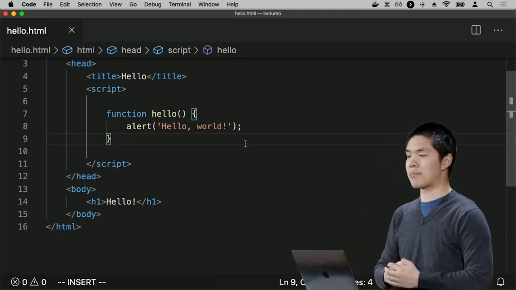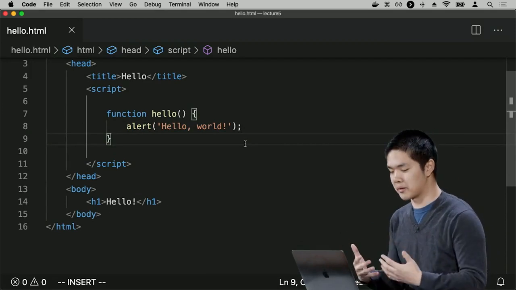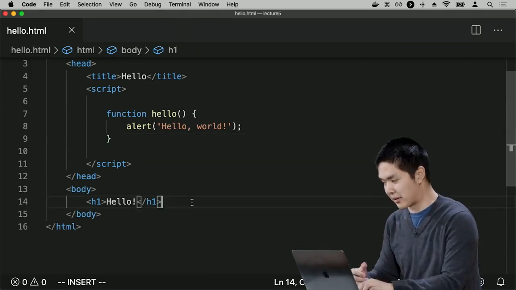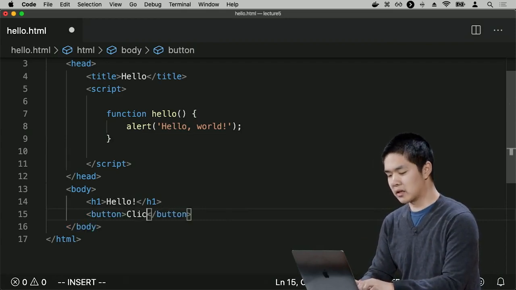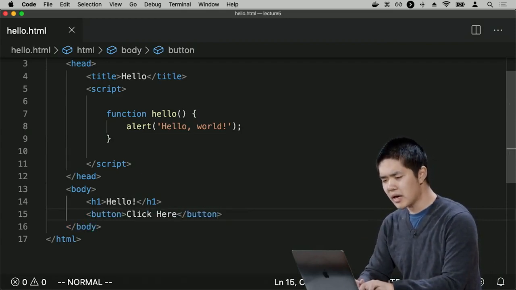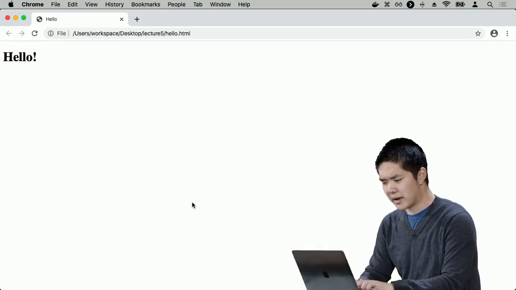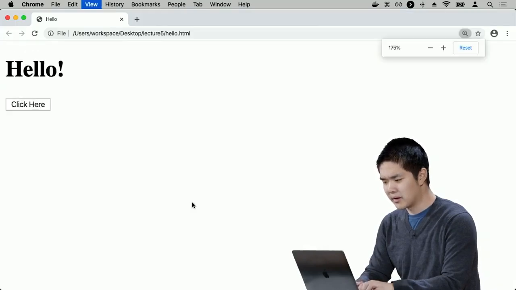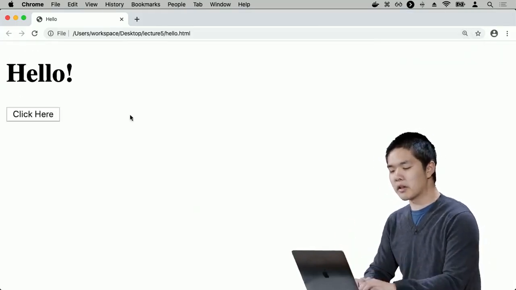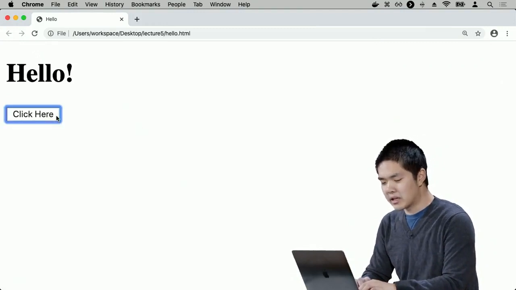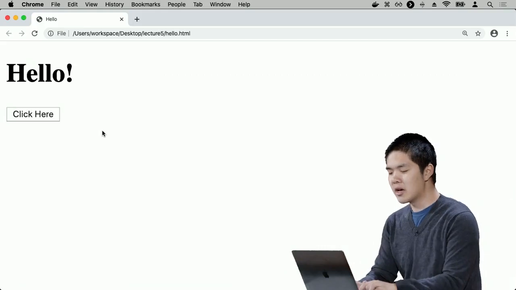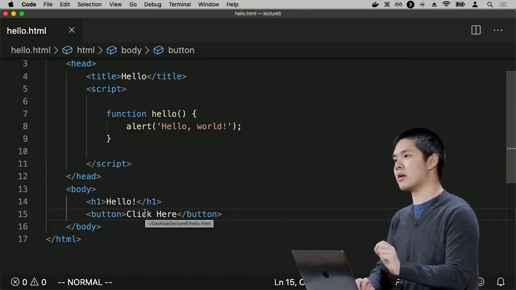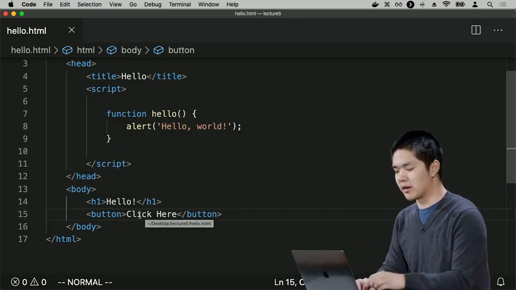So now what I'd like to do is get this function to run when something happens on the page, for example, when a user clicks on a button. To do that, the first thing I'll need to do is actually create a button. So I'll add a button that just says click here, for example. Now if I refresh this page, I see that I have hello, and I also have this button that says click here. But when I click here, nothing happens. I'm clicking the click here button, but it's not changing anything, because I haven't yet said what should happen when the user does click on this button.